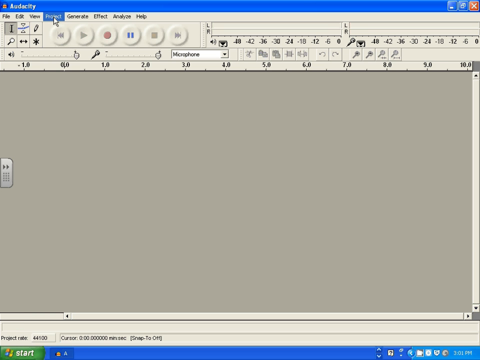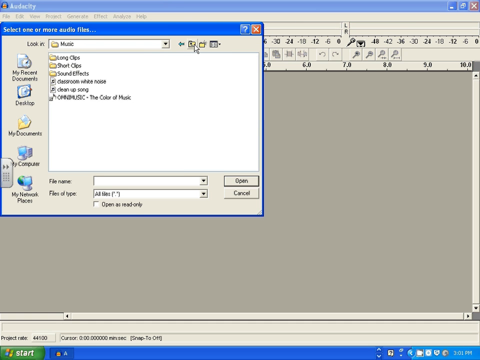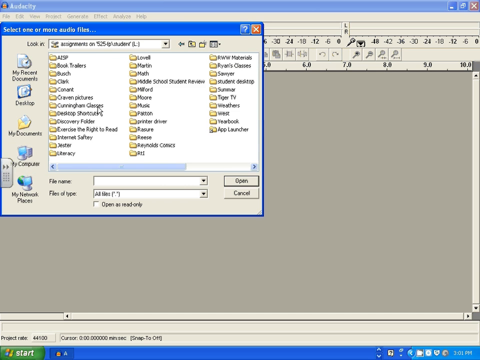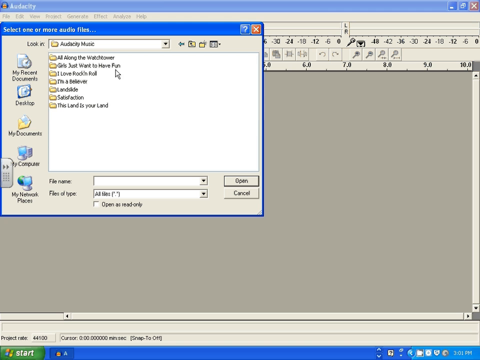So we're going to click Project, Import Audio. You're going to navigate by clicking My Computer, go to the Assignment folder, go to Ryan's Classes, and there is a folder in there that says Audacity Music. You're just going to click on one of those sounds, and there are actually folders in here that have multiple versions of each of these songs.